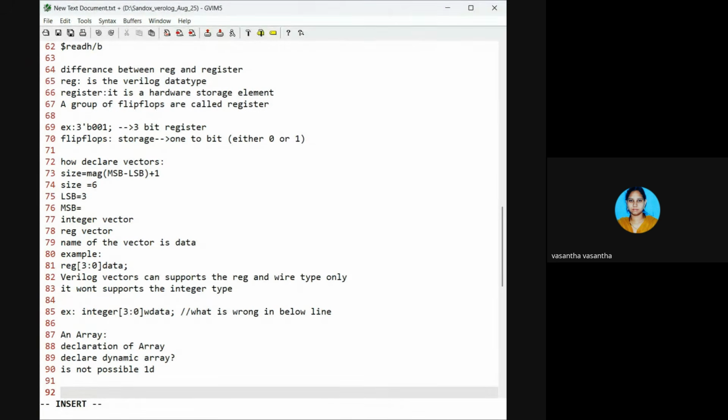And what is an array actually? Why do we require arrays? A collection of similar data type elements, right? We have vectors, right? Why do we need arrays again? A vector also stores elements. A collection of similar data type.